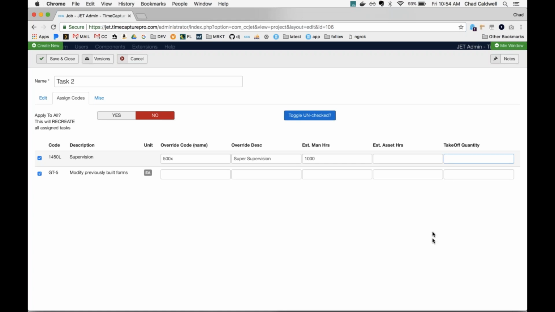And lastly, you can have takeoff quantity. Now, for supervision there really isn't a takeoff quantity, but there is a takeoff quantity for the number of previously built forms, right? So on this previously built forms, you notice the unit of measurement is each, so there's one of each. So let's say I have 10 previously built forms that I now need to track against. I can say, all right, I have 10 of these. My estimated man hours is 500 hours. And I'm going to leave these 2 blank because I don't want to override the code and the description.